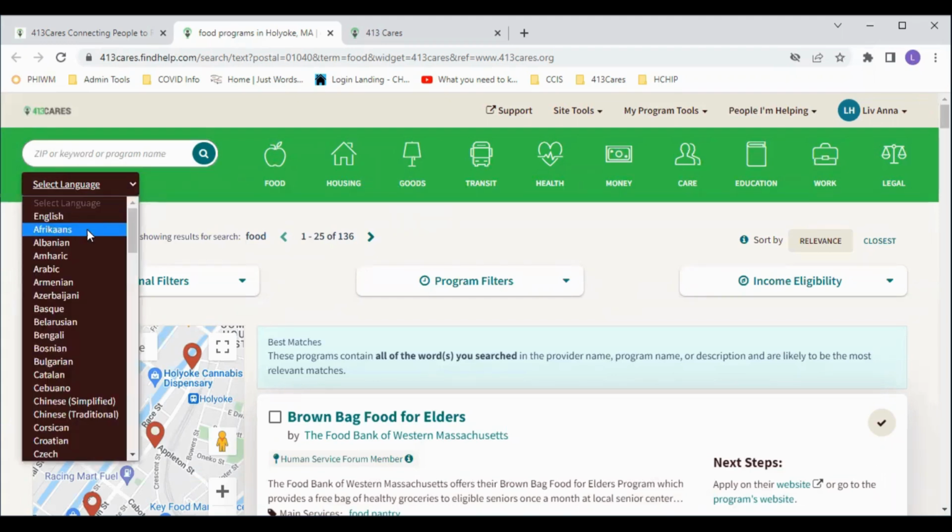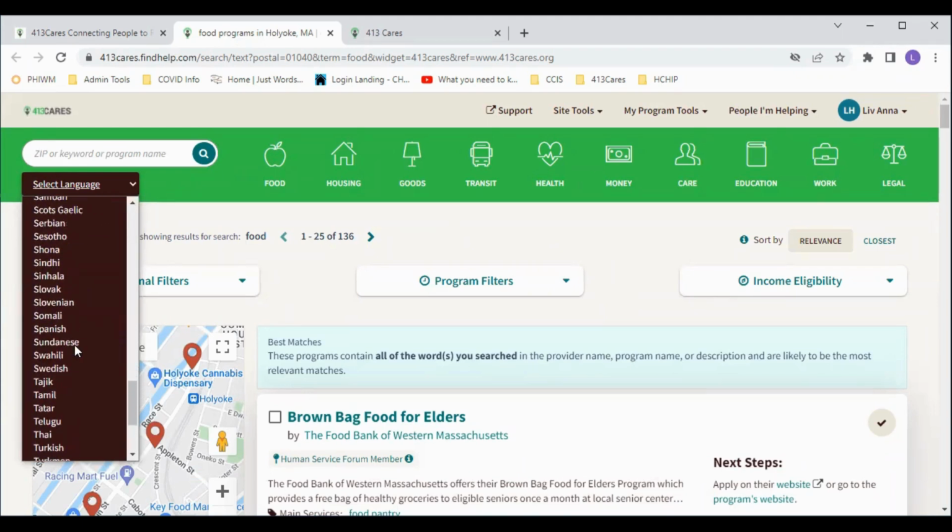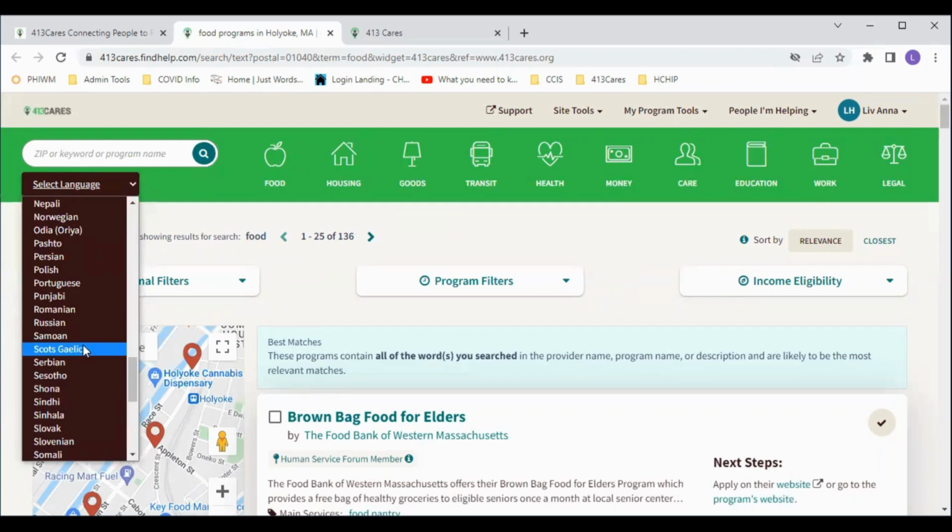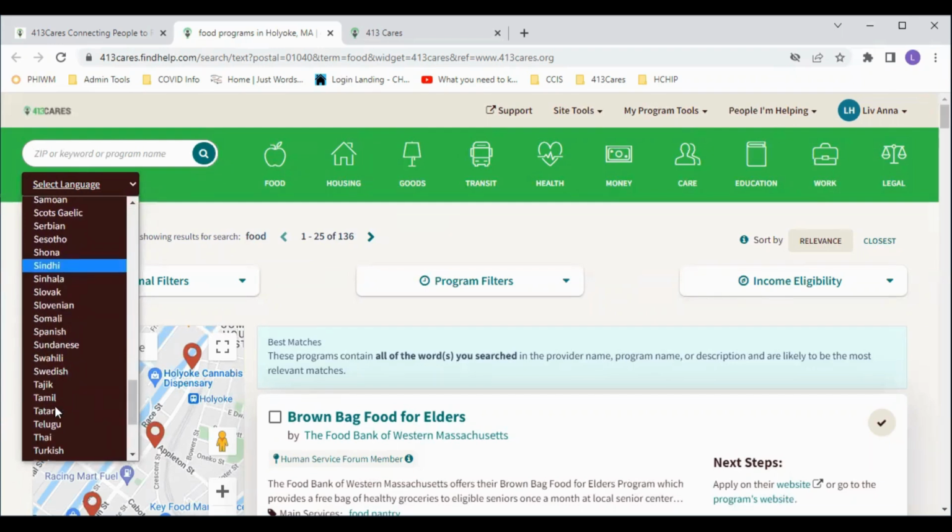But what's great is that Find Help also has numerous languages that you can translate the whole entire website into. So if you're sitting down with someone who speaks Spanish, you can get this translated all into Spanish and go through that information with them.